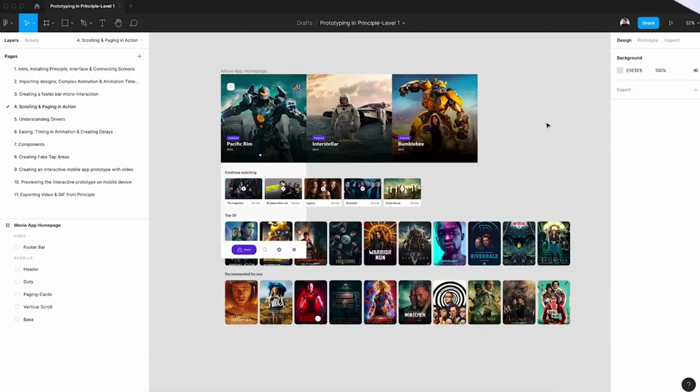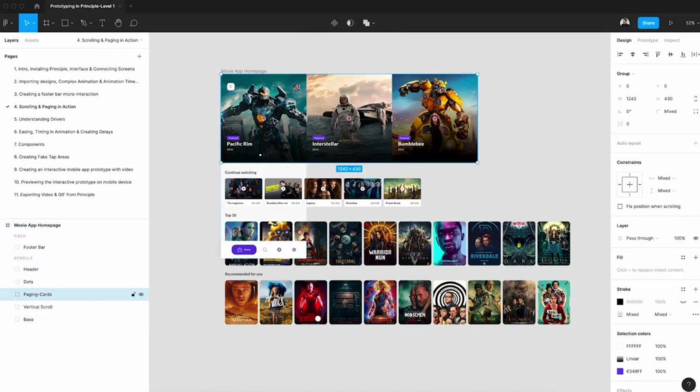Hey guys, in this video we're gonna see how to do scrolling and paging inside Principle. So I have this project here inside Figma and an artboard called Movie App Homepage, where I have three different cards, which I have named paging cards. And inside that you can see I have card 1, card 2 and card 3.